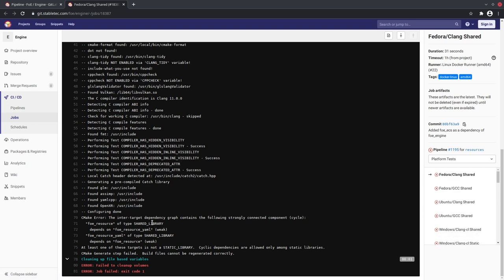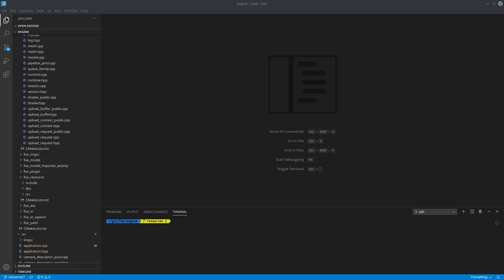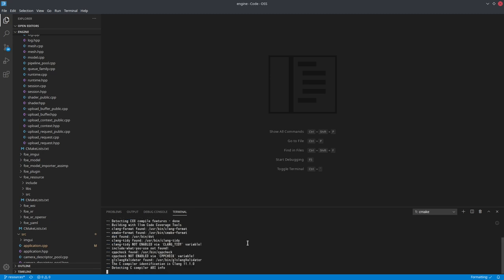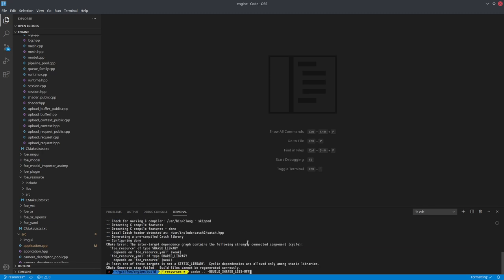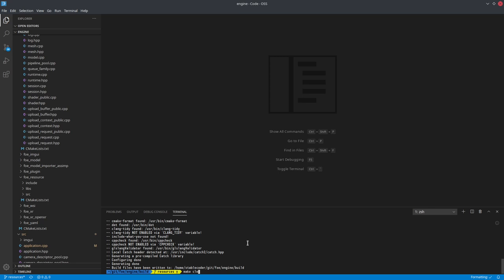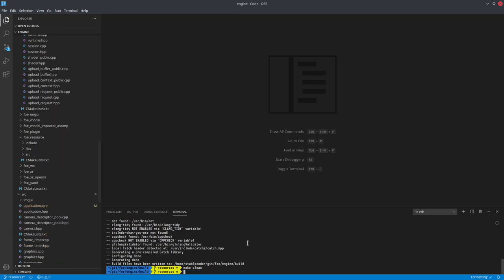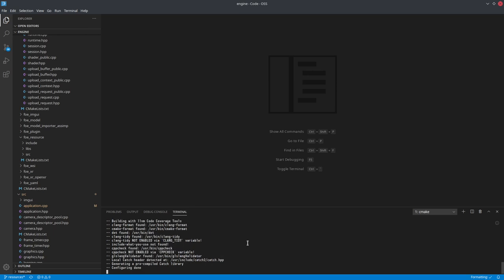So, the inter-target dependency graph has these two. Photo resource and photo resource YAML are very closely tied right now. So let's recreate that. Dash d build shared libs equals on. Actually, no, turn it off. Get clean. And then we'll turn it on again.